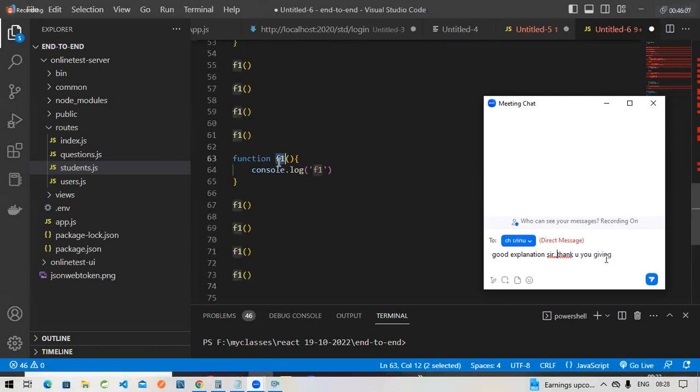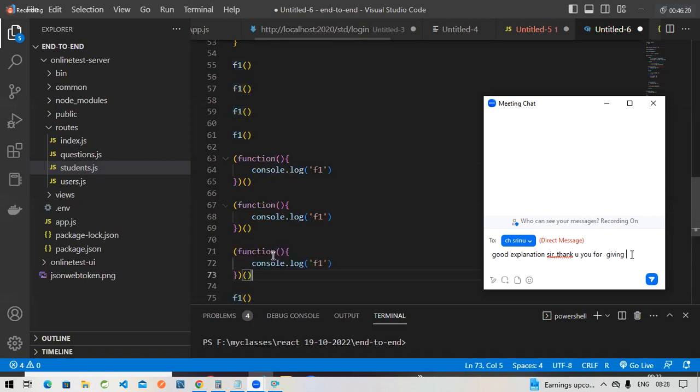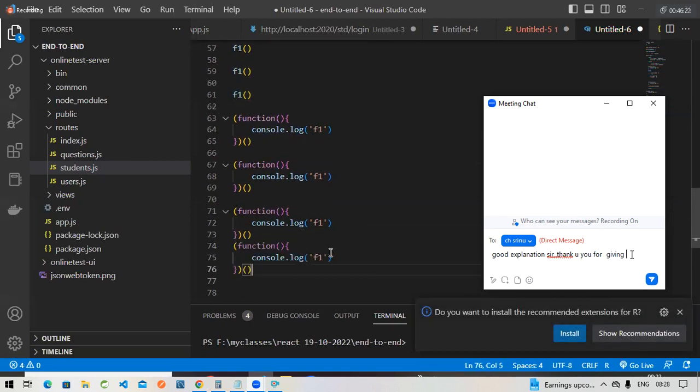You can remove this f1. Okay, you have to call it. We have to call it. Now one function called. That means F1 printed. The next one, one more time.